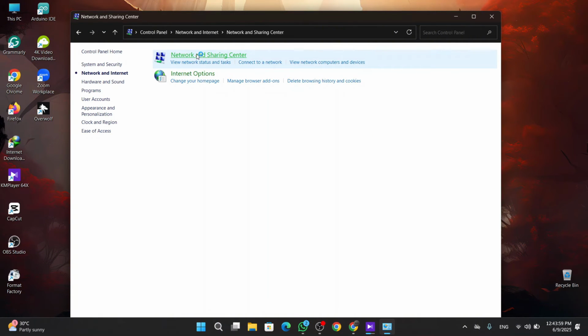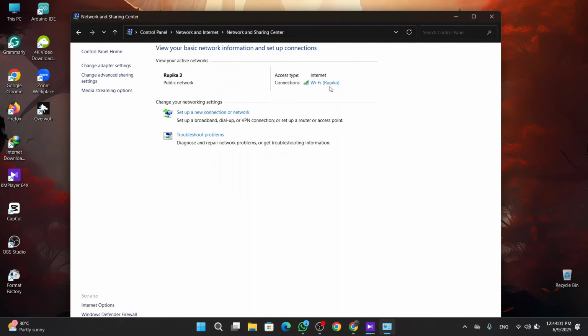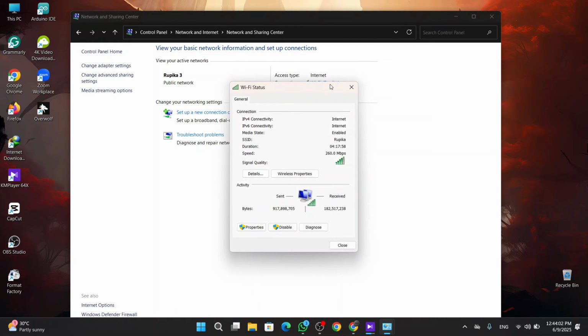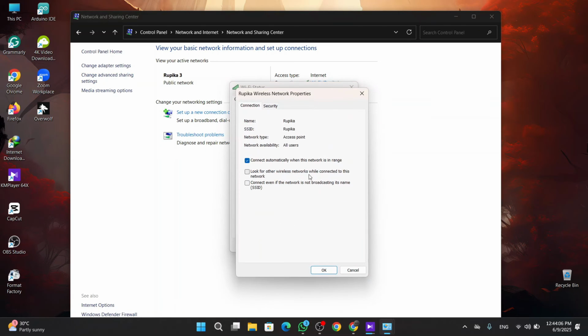Enter, come over to the right under connections, and you can tap on your Wi-Fi. You'll get this pop-up in here. You need to find the option for wireless. And it's there. You can go and click on it.